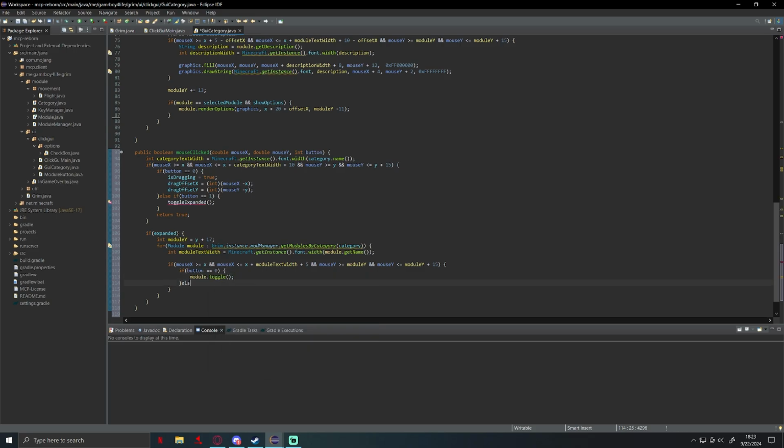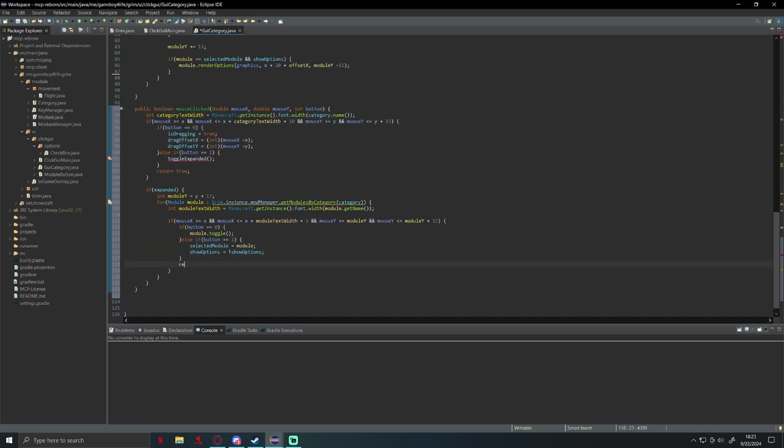We'll say else if button equals 1, we will do selected module equals module, and then show options equals not showing options. Alright, so we'll go down 1, return it as true. We're going to go down 1 more and do module y plus equal 13. Okay, so almost done with this class here.